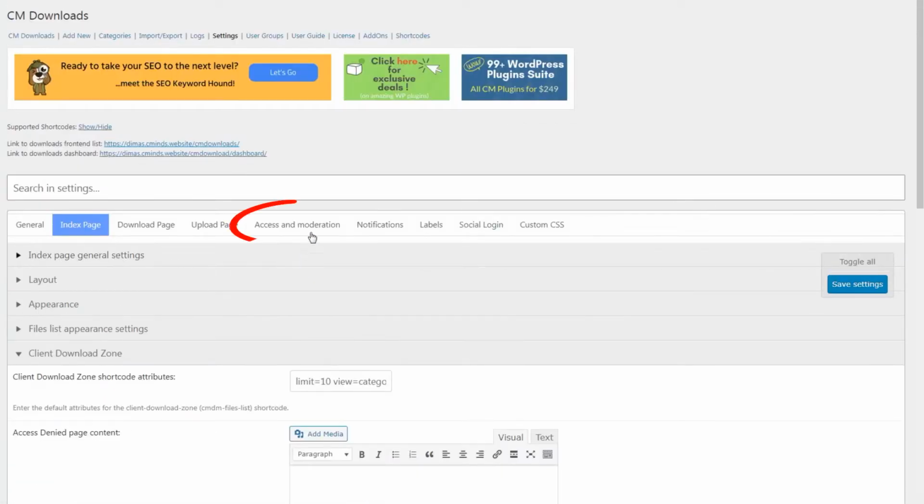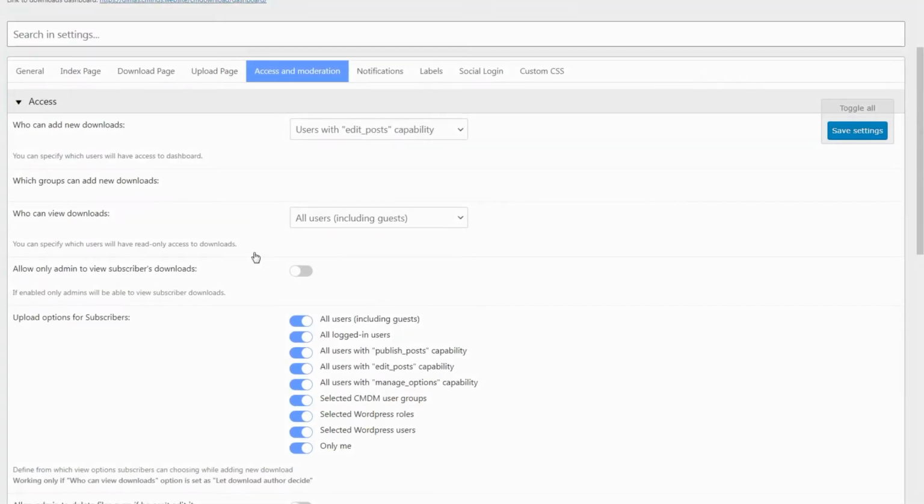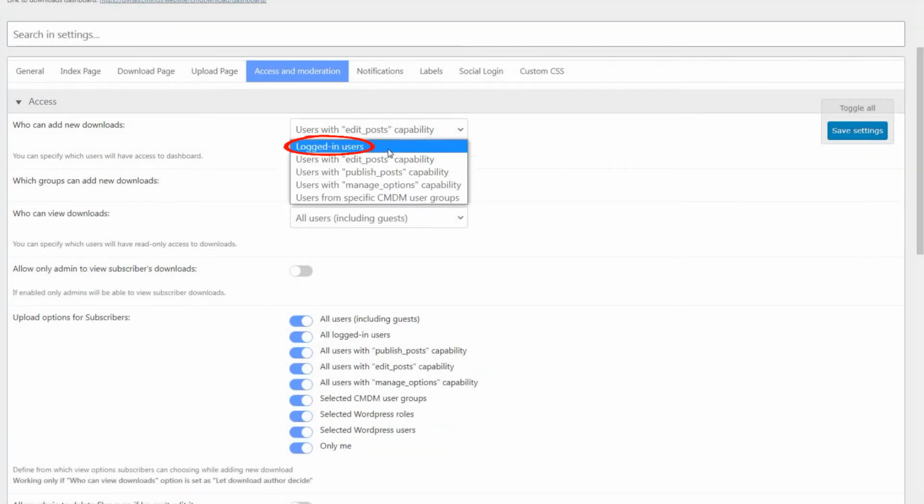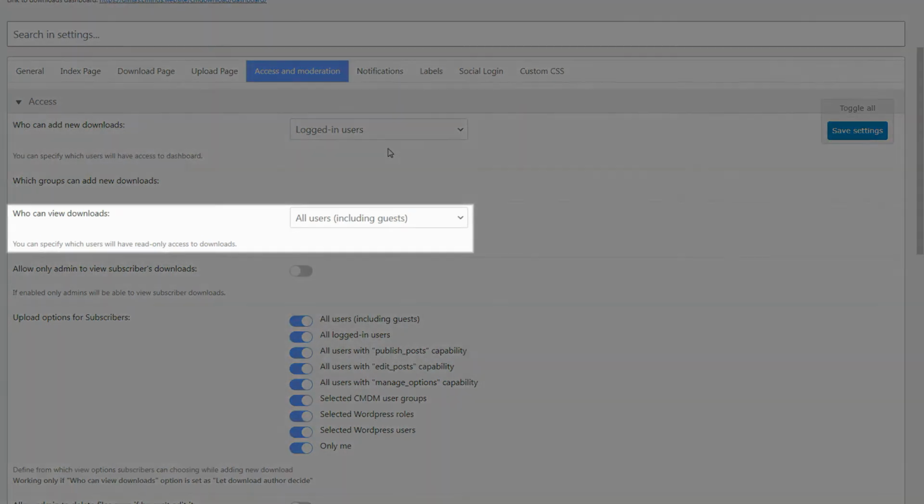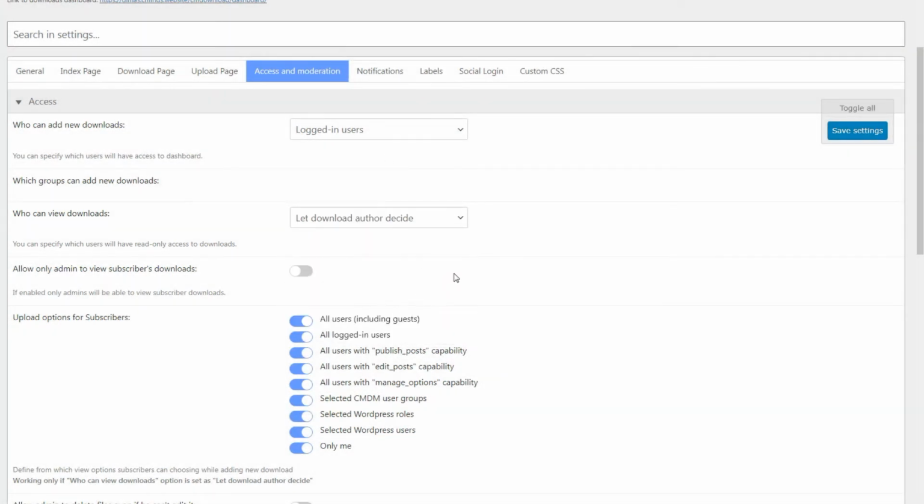Next, head to the Access and Moderation tab. We need two options under the Access section. Who can add new downloads? Choose here logged in users. It's needed to let users have access to the dashboard. Who can view downloads? Choose here let download author decide. It's needed to make users be able to send files to specific users. Now click the button Save Settings.